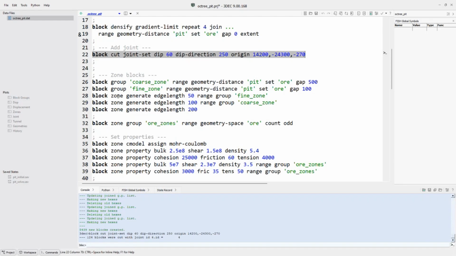We could have done this all in one. We could have said here, for example, block zone generate edge length 50, range, geometry distance, pit, set ore gap, or whatever.